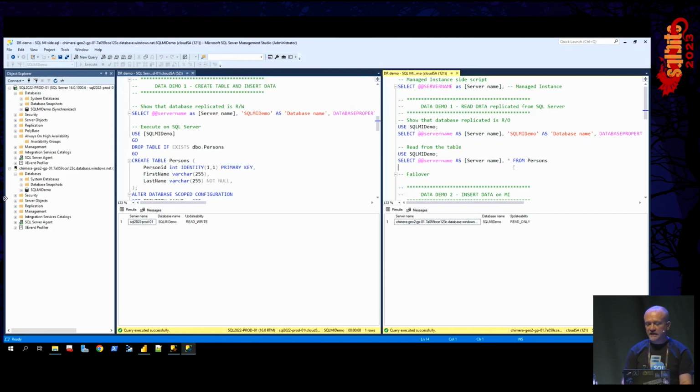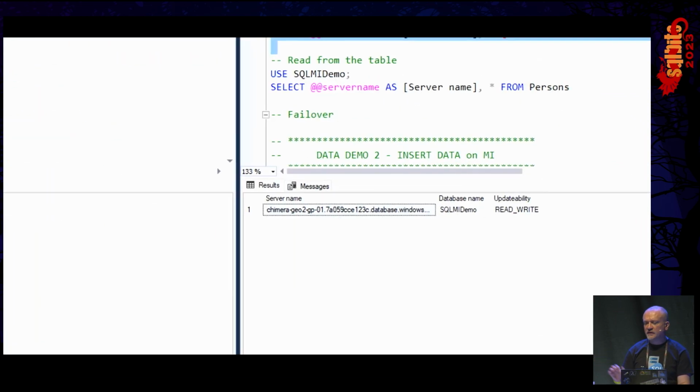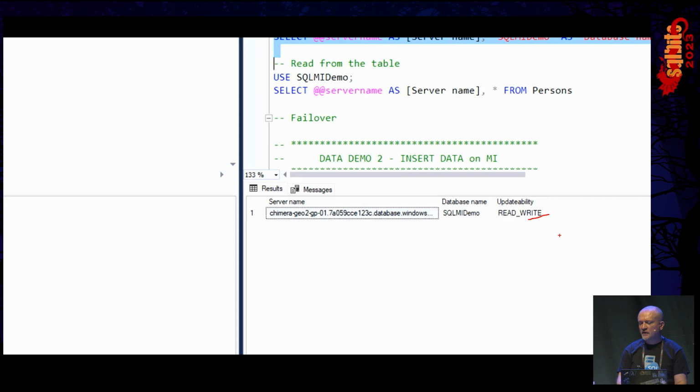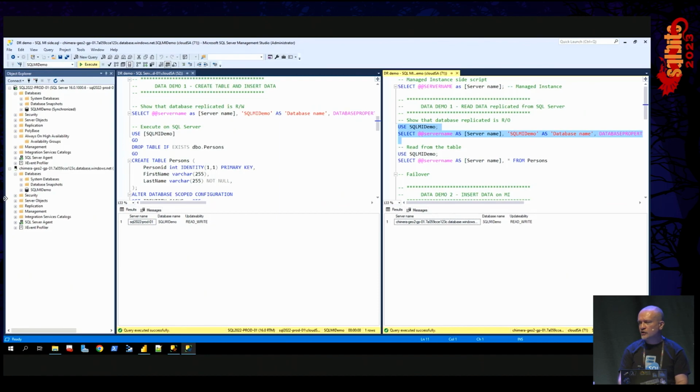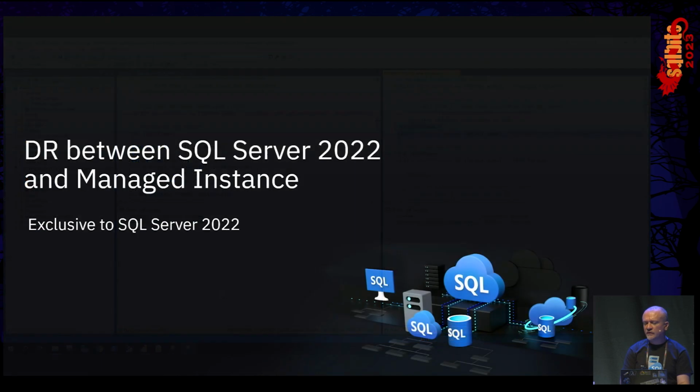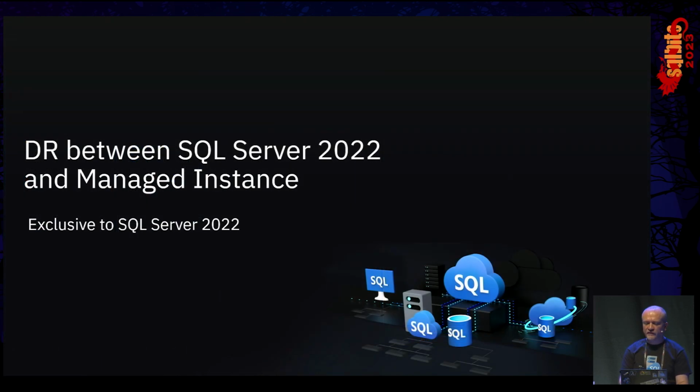Now let's check if that has actually changed. On the managed instance side, if we check the updatability, the database became read-write. That means it got disconnected, and now you can start using the managed instance database for read-write workloads. As mentioned at the beginning of the session, at this point in time we don't have an automated endpoint listener, so we need to manually repoint your application connection string. That's what it is today, but we're working on solving that.